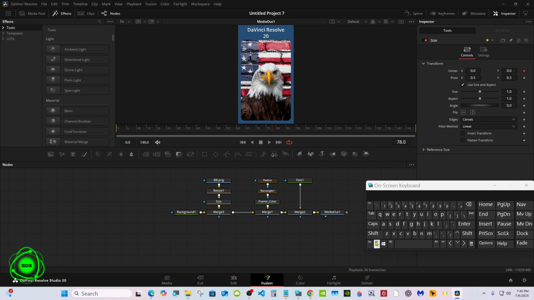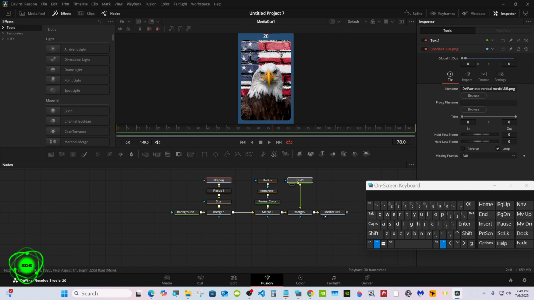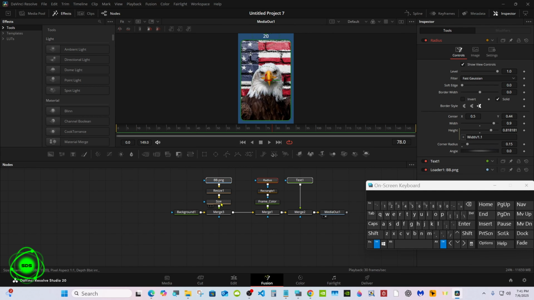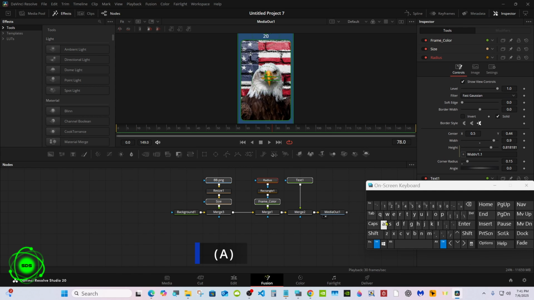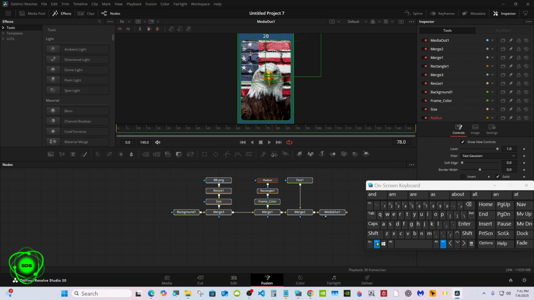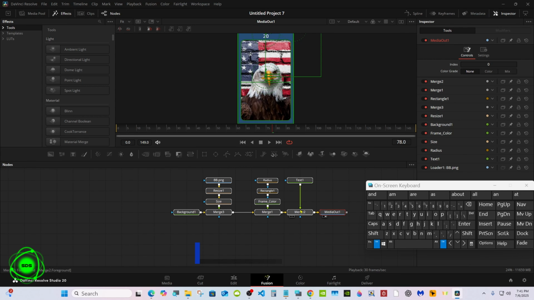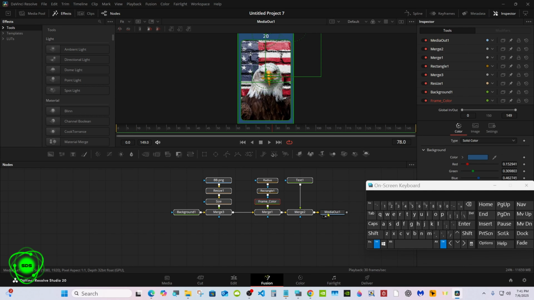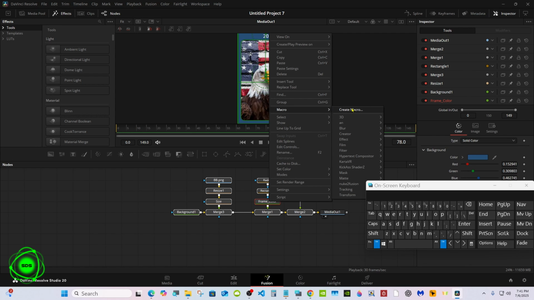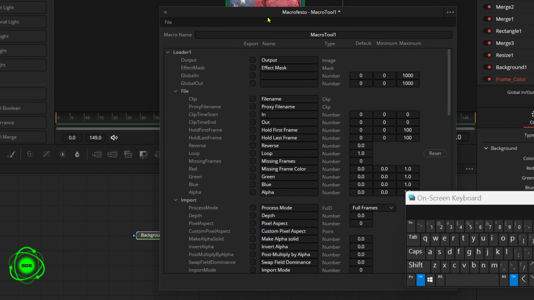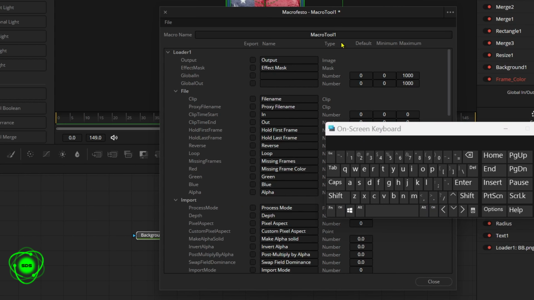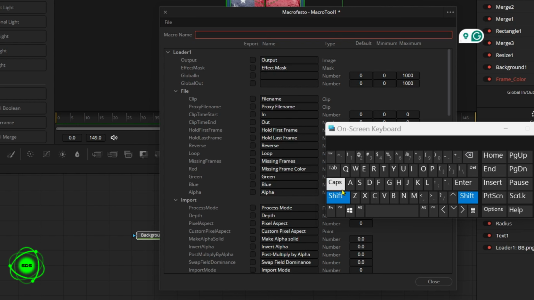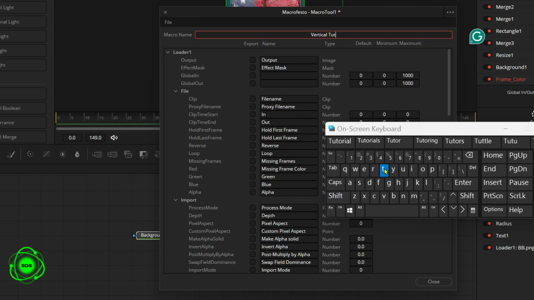Okay, click away, make sure nothing's selected. Hold the control button down. Select these in the order that I do. And hit A on the keyboard. Keep the control button down and deselect the media out. Right click on any one of the other nodes. My keyboard does weird things to me here. Go to macro. Create macro. Give it a name. And follow along.